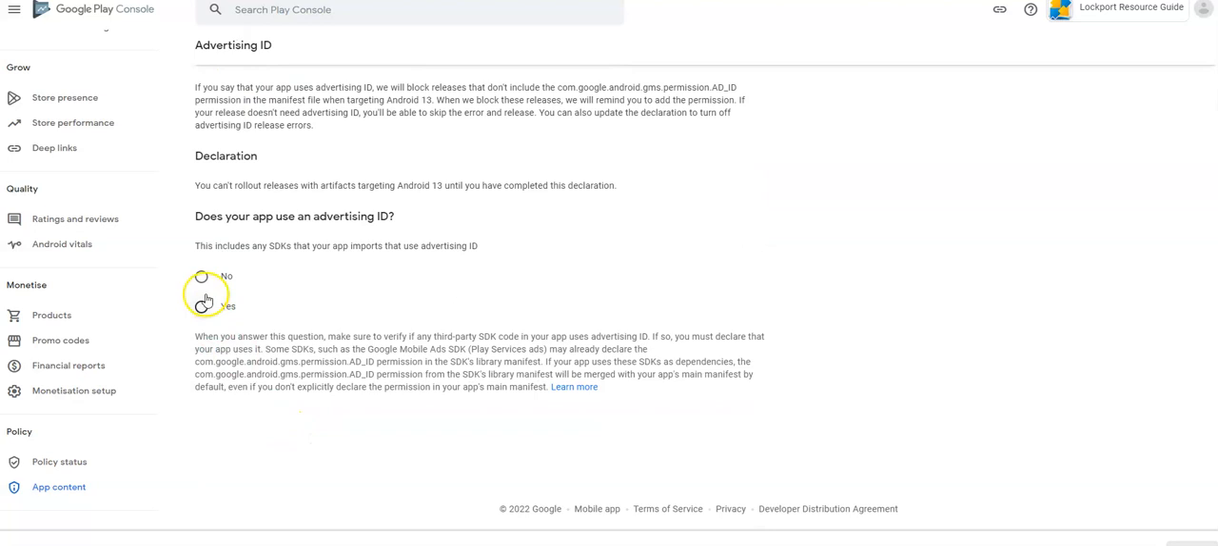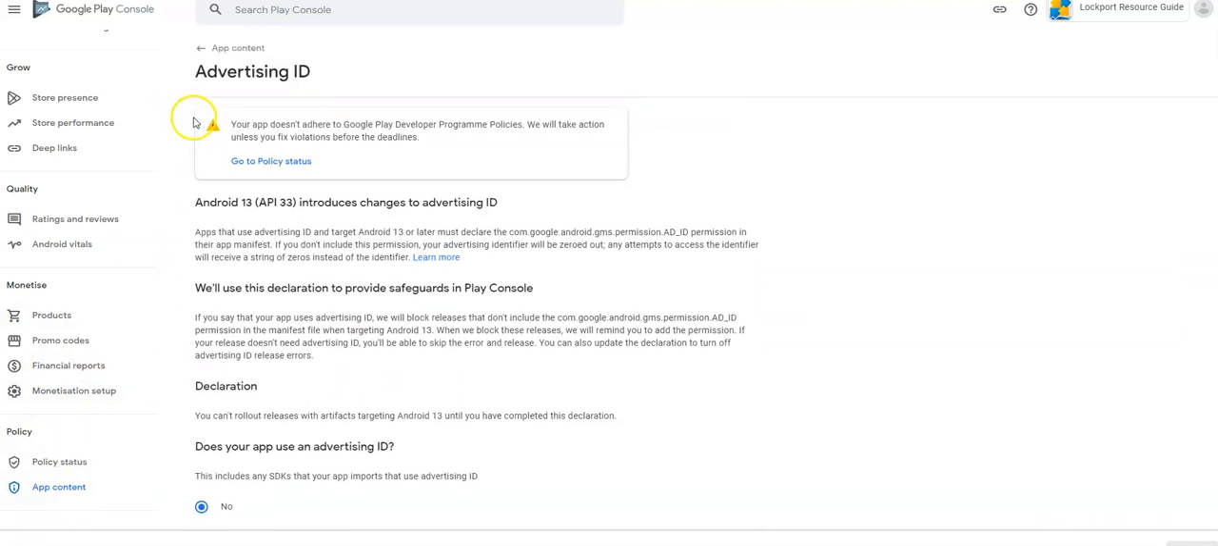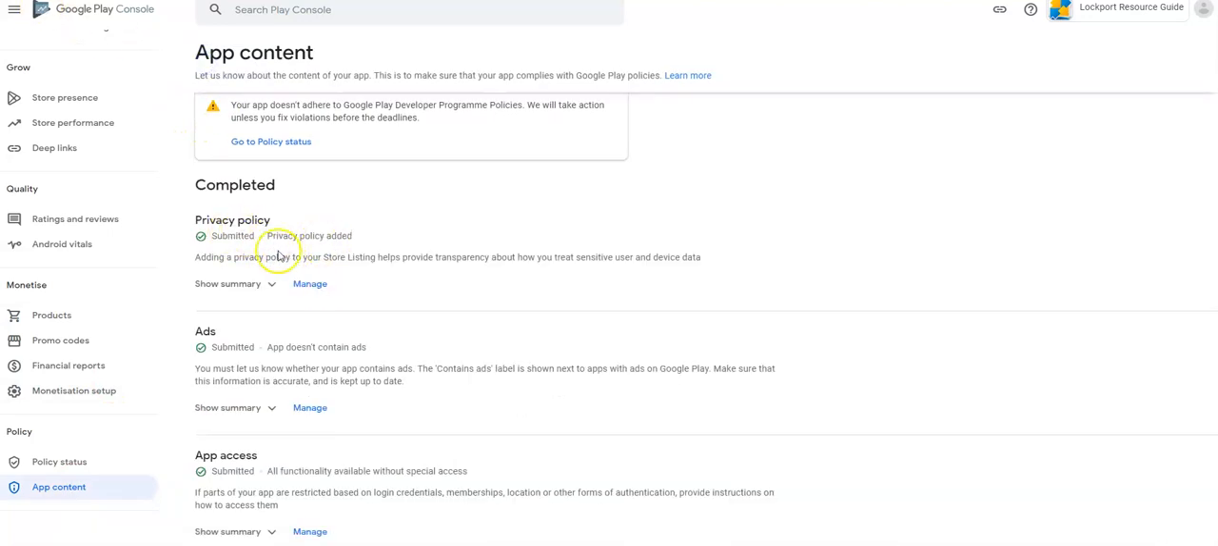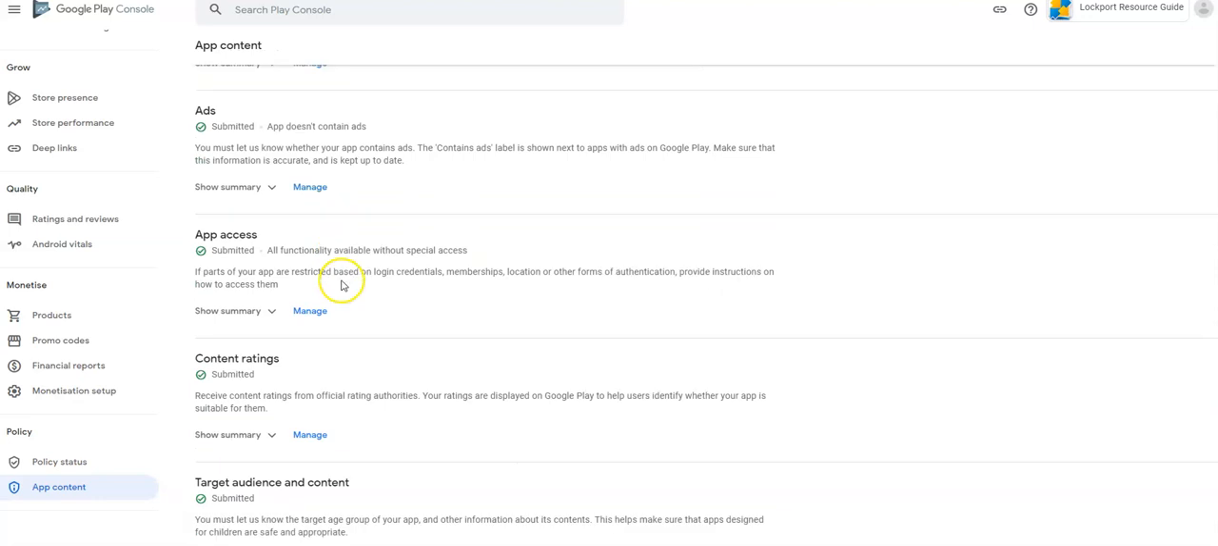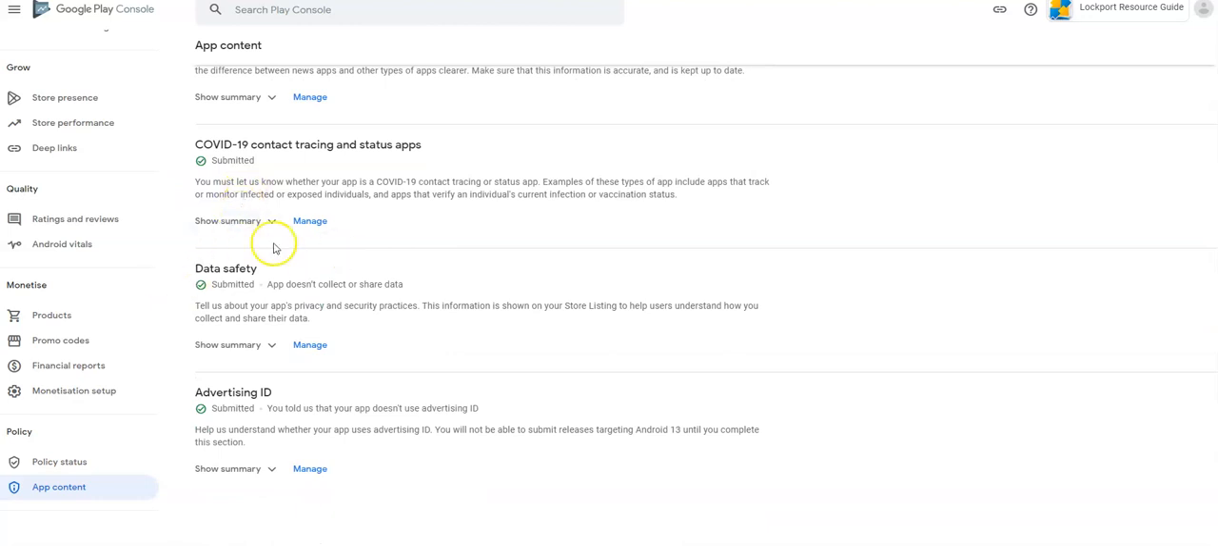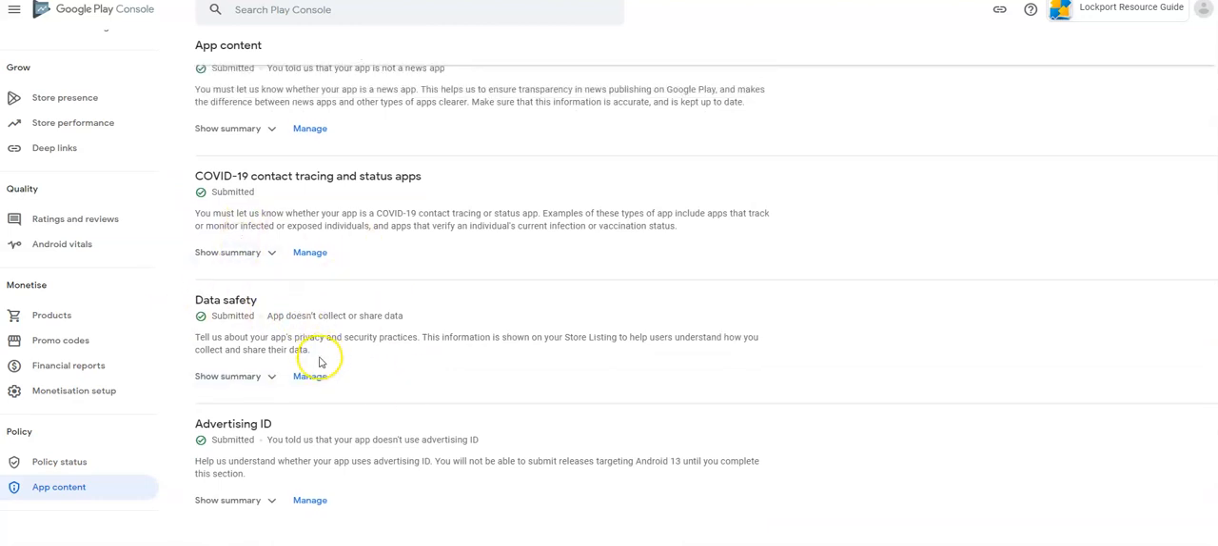So I'm going to start. There is no advertising in the apps at all. So I'll save that. Come back to the app content. And from here, you've got to manage the privacy policy, make sure that's there. As we've just done that, app access we provided. But the main issues are the data safety policy. Okay, so we've got to do this.